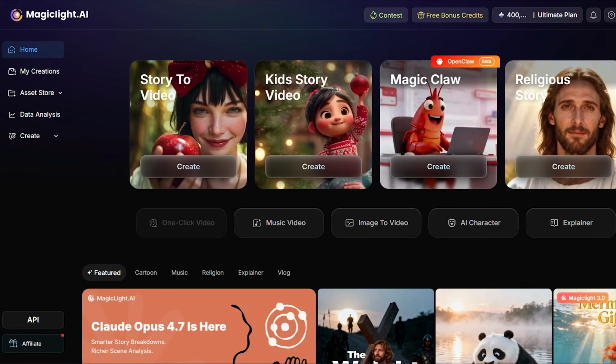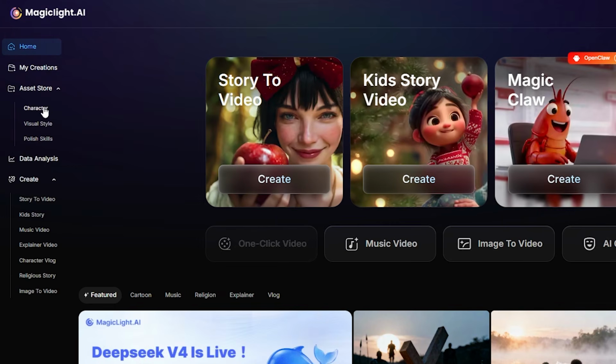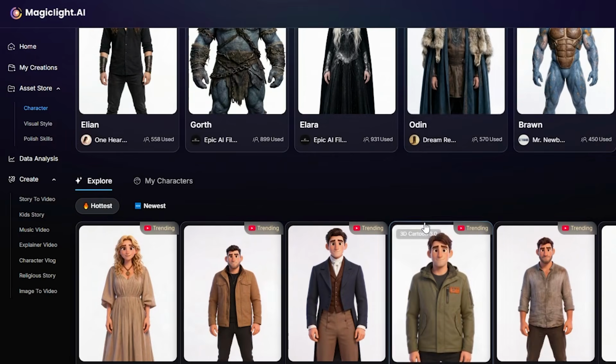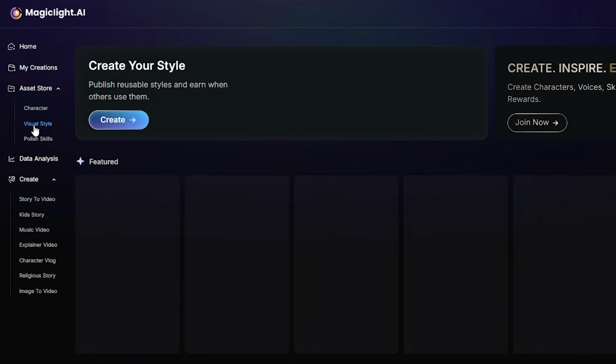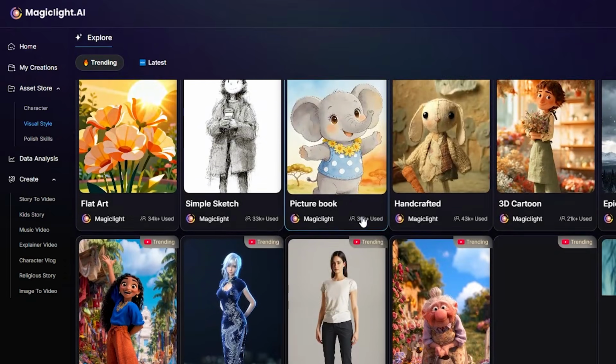Now, here is a feature that turns your projects into income. Look back at the left sidebar and top navigation. Click on Assets to open the asset library. This is where you can save your characters, scenes, and templates as reusable assets. Inside the asset library, you can build your own templates. For example, a kids' story episode format, a YouTube explainer format, or a recurring vlog style, and turn them into assets other creators can use.